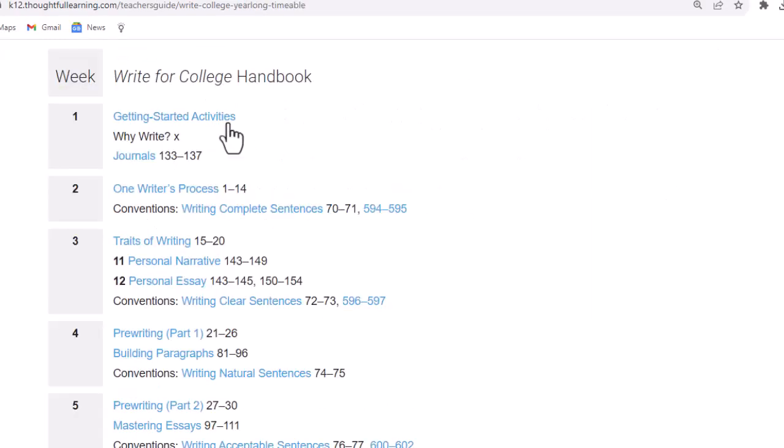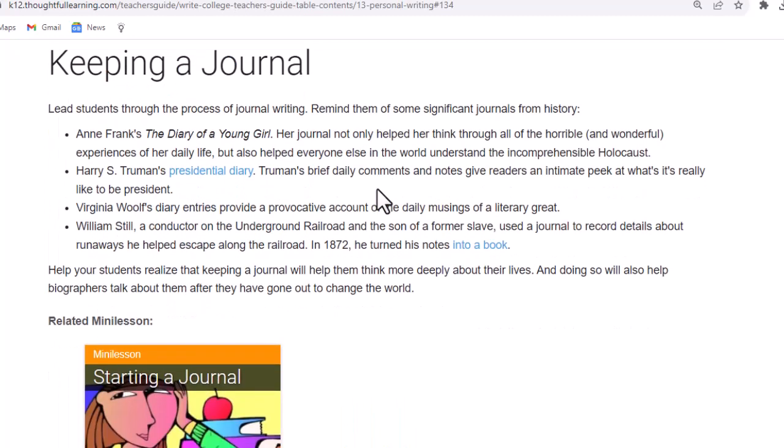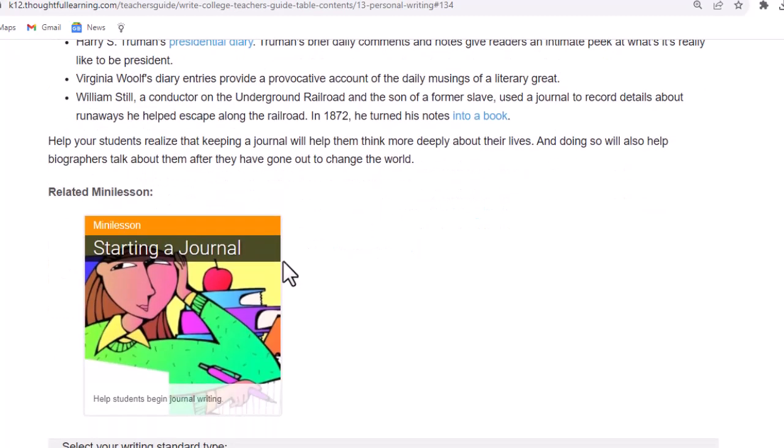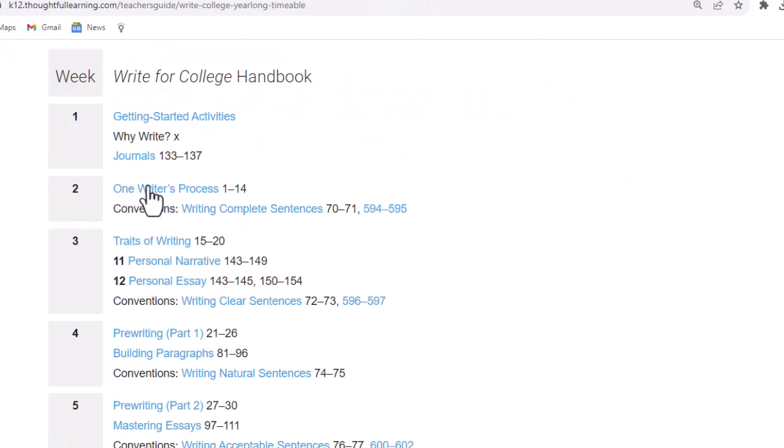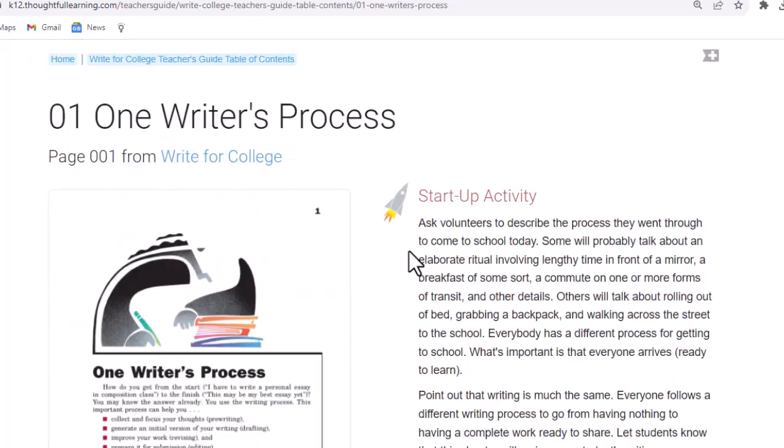After we do some getting started activities, we can cover the page called Why Write, and then launch into journal writing. We see a page on keeping a journal that includes a mini lesson that we can use to help students start their own journals. In week 2, we can teach one writer's process. Clicking that link takes us to the chapter-by-chapter guide for the student handbook.